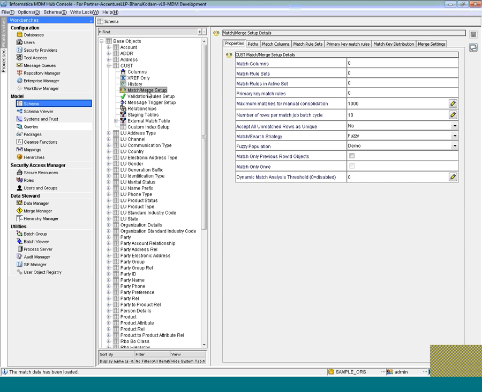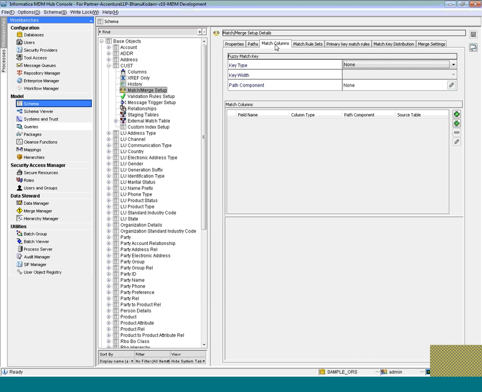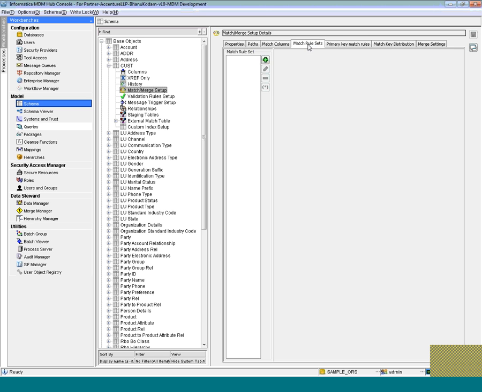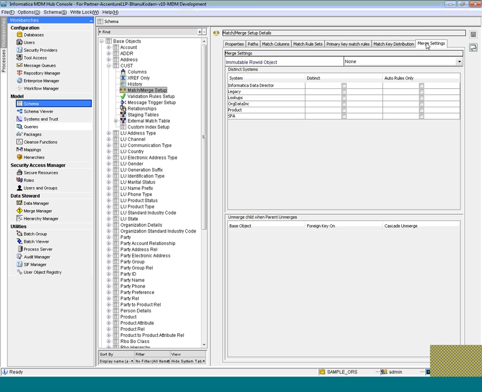Now, match and merge setup. This is the most important part. Here you have multiple complicated options. I will not be covering all these options in this video; this will be done in a separate video. Here you have properties like path. This is the root base object; if hierarchy is involved, then multiple paths need to be configured. Then you have match columns, where you need to consider the fuzzy match key first of all, and then set the other keys. Then you have match rule set, primary key rules, match key distribution, and merge settings.